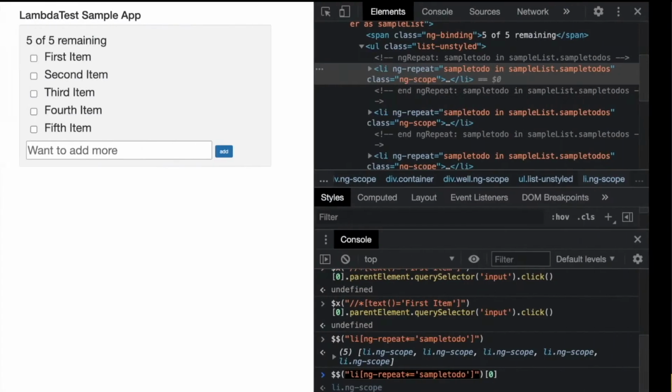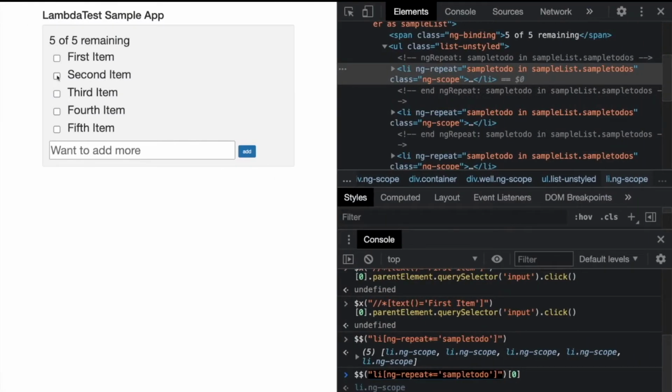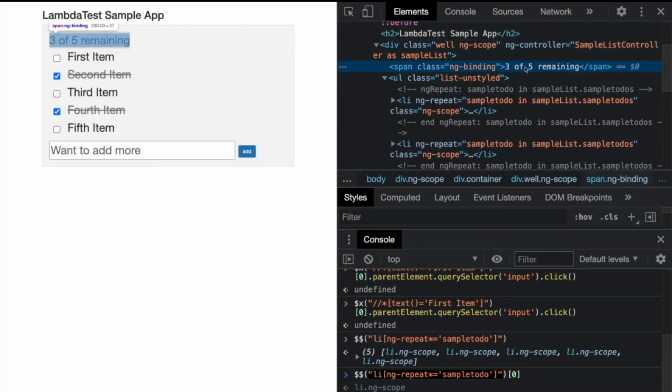All right, and what happens when we click on these 2 things? So if I click on second item and fourth item, this changes, right? It now says 3 of 5 remaining, which makes a whole lot of sense. Could we use this text to actually do our assertion here? Let me inspect it real quick. And yeah, sure enough, there's text saying 3 of 5 remaining.